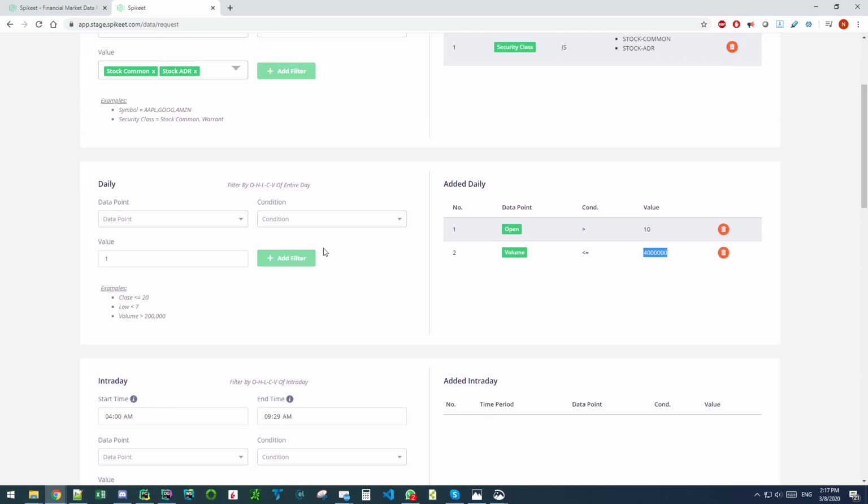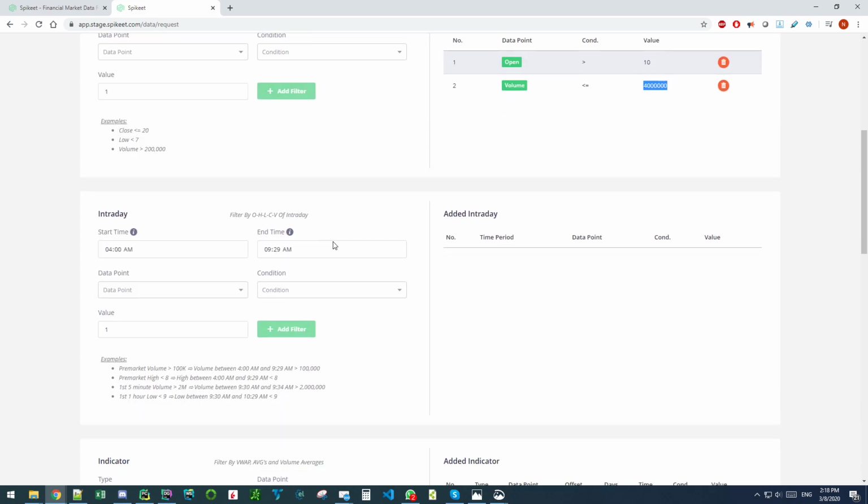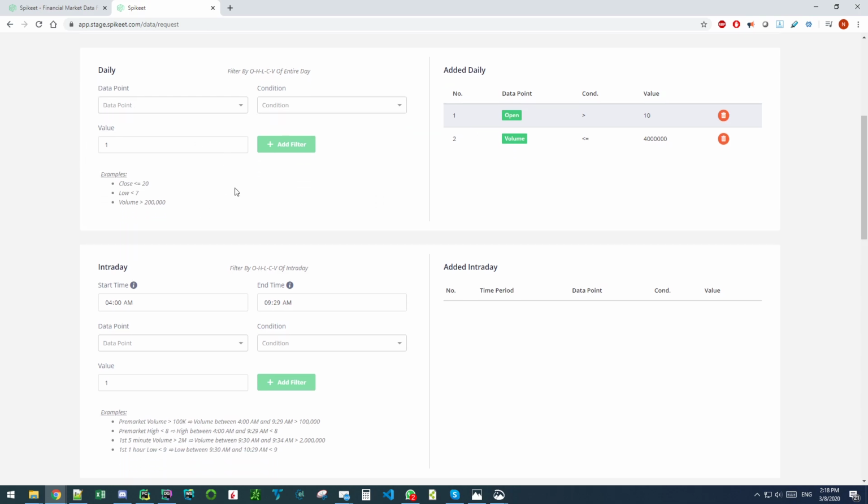So once you start adding more and more filters, you will get less and less samples, obviously. And that's the daily section. It only refers to open, high, low, close volume of the entire day. So it represents daily values.